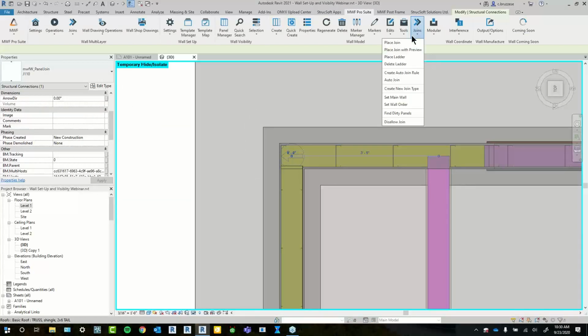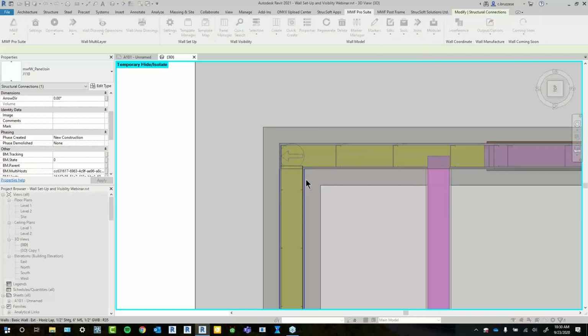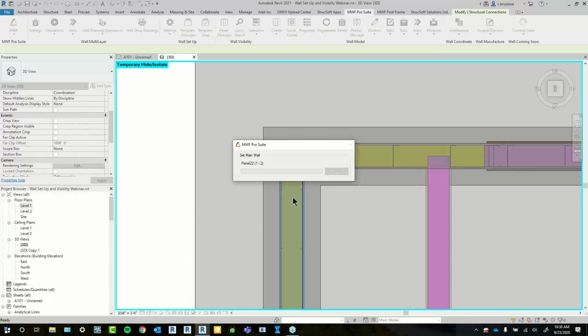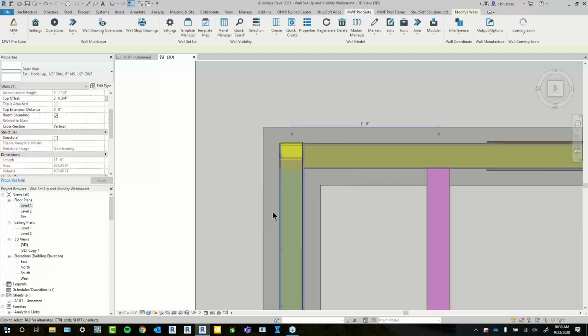Of course, if you do just want to do it for one or two instances, the set wall options and set wall order and the regular joins still apply. So you could always manually manipulate it instance by instance, if there's only one or two join conditions where you want to change the main wall.